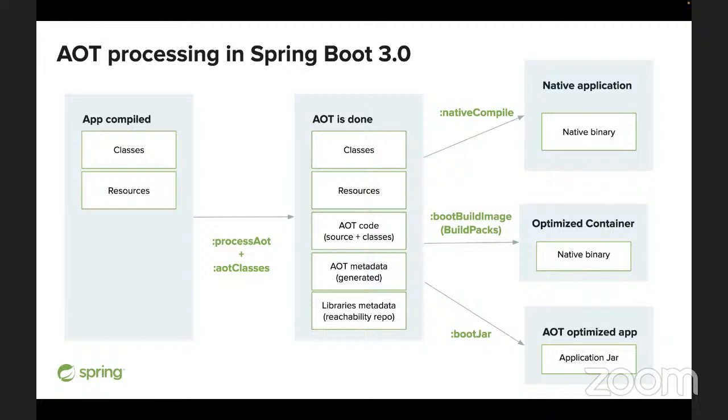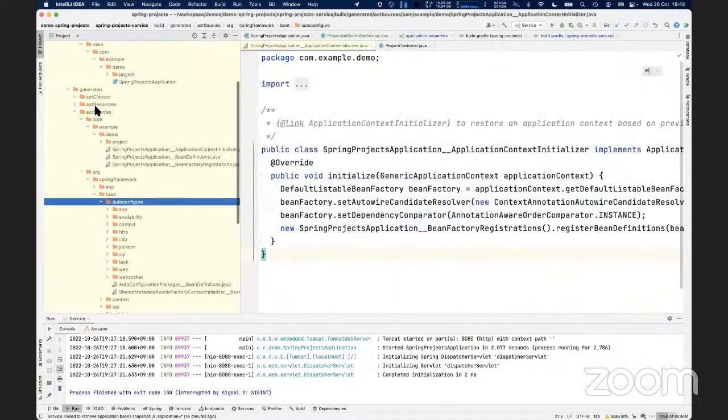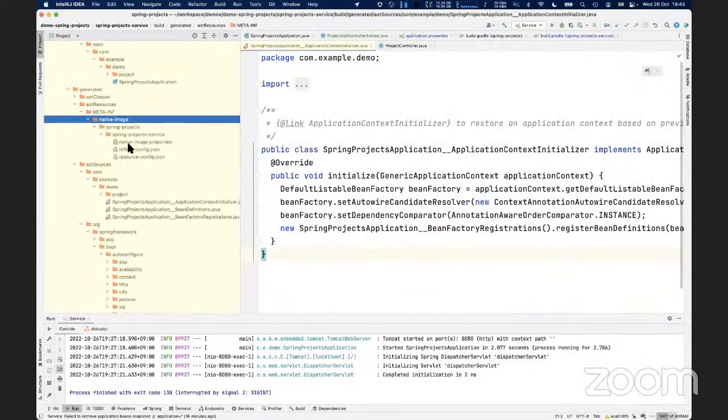It's not there yet because we haven't been really working a lot on it. We've been really focusing on native, but that could be an option in the future. So I was talking about the metadata and the libraries metadata thing over there. Let me quickly go back to the project because I forgot to show you this.